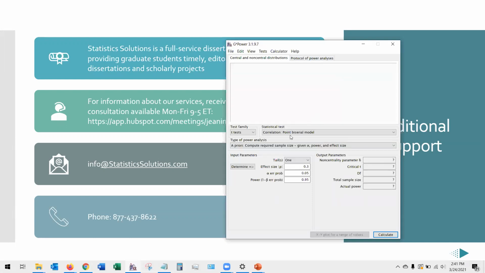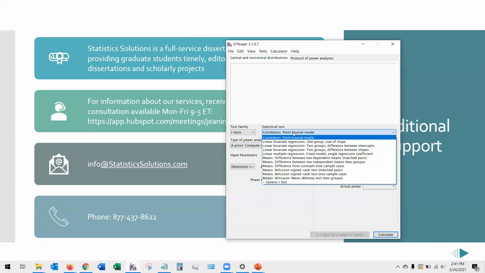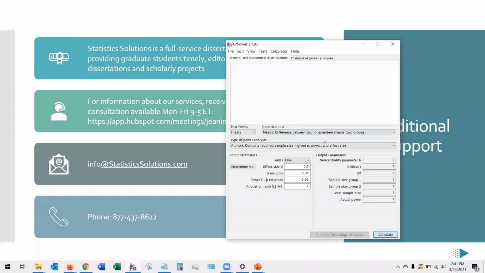So let's say that we're just doing something simple, like we're comparing gender, males versus females, on some kind of interval or ratio dependent variable. So we can do a t-test, and we can do difference between two independent means, two groups. And if we want to see the statistical power that we'll get if we know what our group sizes are going to be, we can do a post hoc power analysis. So we can look at our achieved power given our sample sizes.